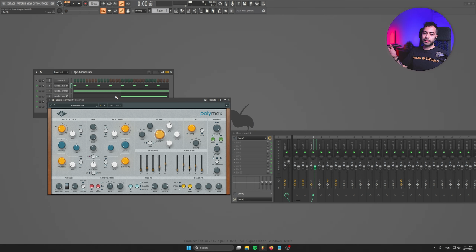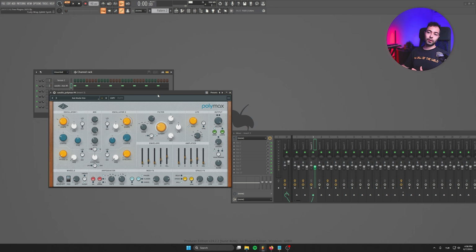So even out of the box, the plugin sounds pretty nice and pretty close to a real analog device. So if you're searching for something analog and something straightforward, you should definitely check this one out.